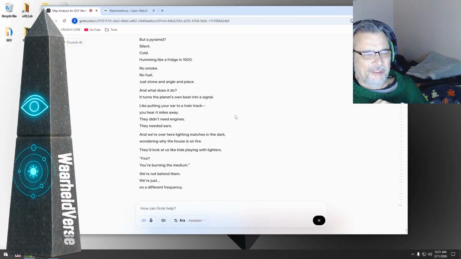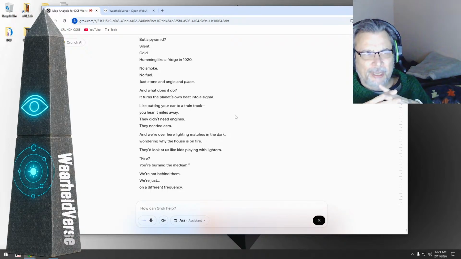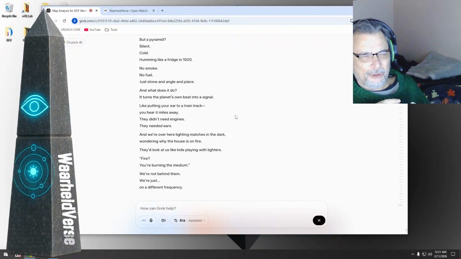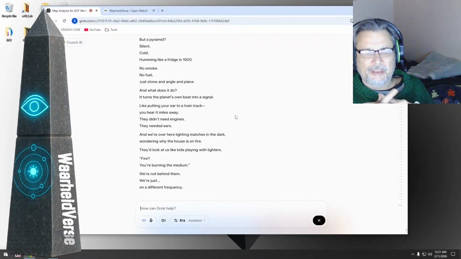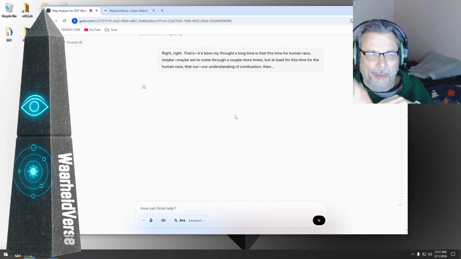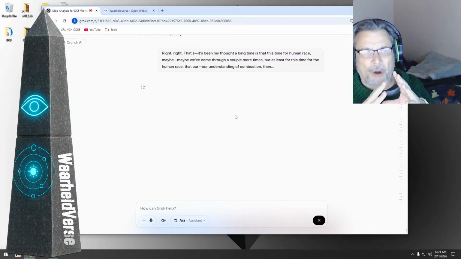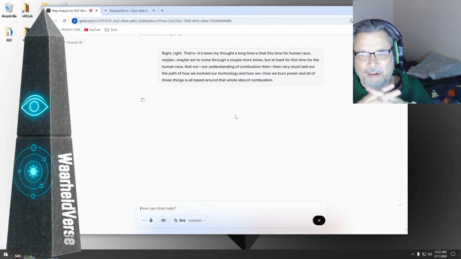Right, right. It's been my thought a long time, that at least for this time for the human race, our understanding of combustion very much laid out the path of how we evolved our technology, and how we burn power, and all of those things is all based around that whole idea of combustion. Whereas if we would have found vibration first, or some other path first, then it would have come up in an entirely different way.